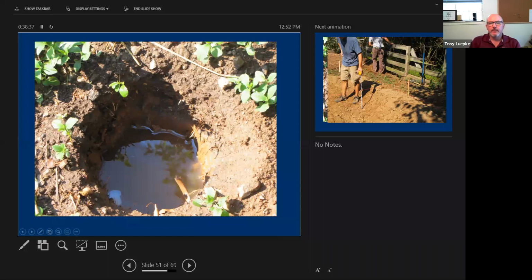Now, it's a test hole, and something you're going to want to see. If this water stands for too long, we need to amend that soil to allow it to move up and down, or we have a pond. Like we said, if we dig this hole 6 inches, we want it to go below 3 inches in 24 hours.